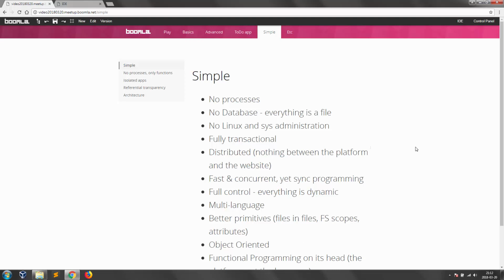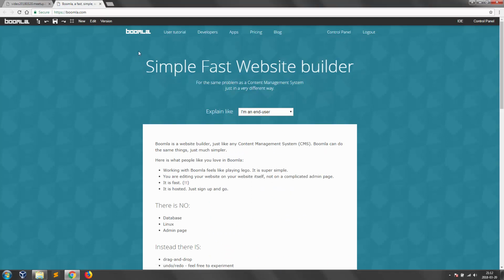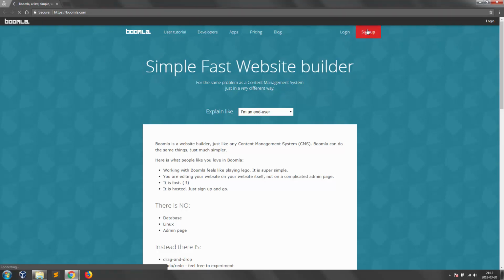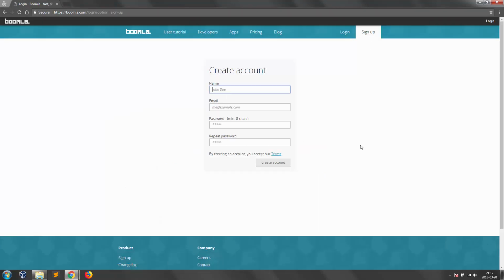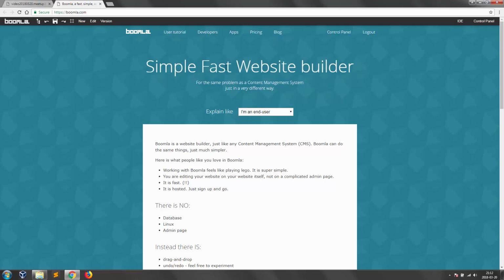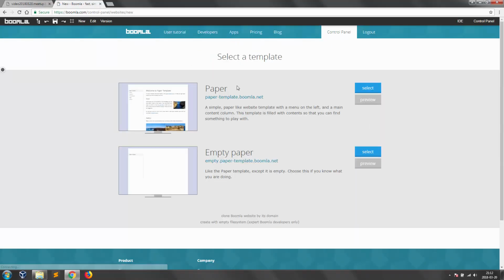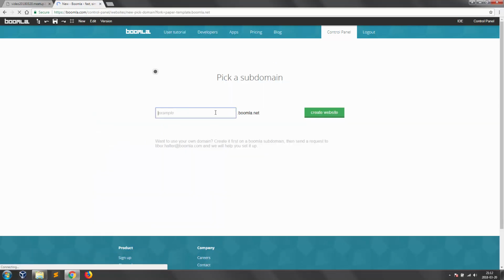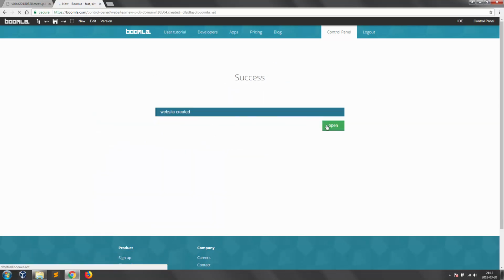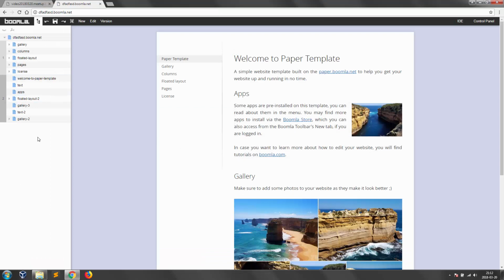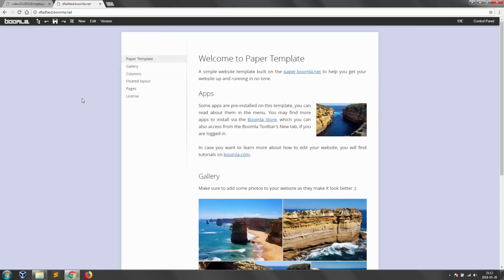If you are interested in playing with Boomla, first of all, get in touch. You can sign up and use it right away. So go to boomla.com. Let me open it in incognito. If you go to boomla.com, you can just sign up and create an account immediately. I haven't shown you how you can create websites. You can create new websites, pick this one, select, give a domain like that one, create a website, open, and your website is live. You can start playing with it and programming it. So it's super simple to get started.